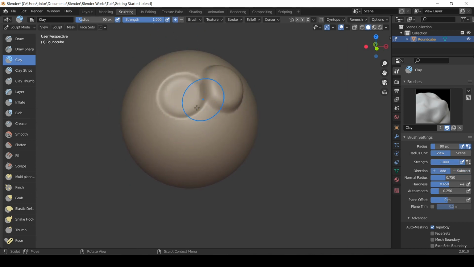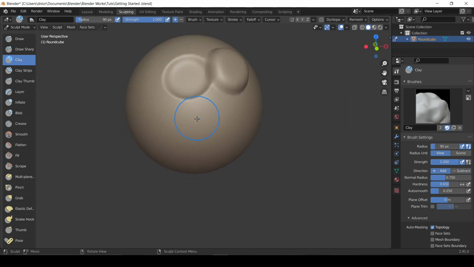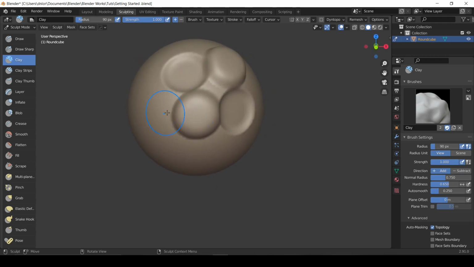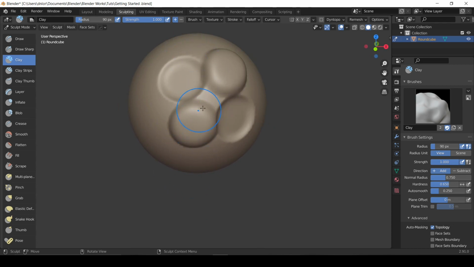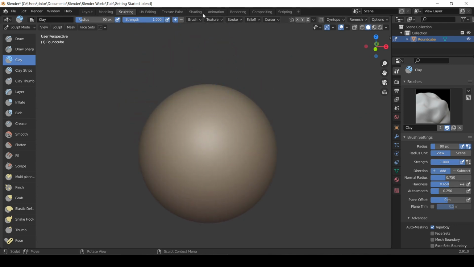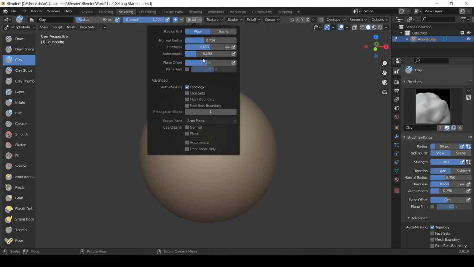If it's on positive and I hold control, it pushes it out. Now that comes very much in handy, because when you get used to this, you hardly change it from here. You just hold control whenever you want to. All right, so let's go to the brush settings now.